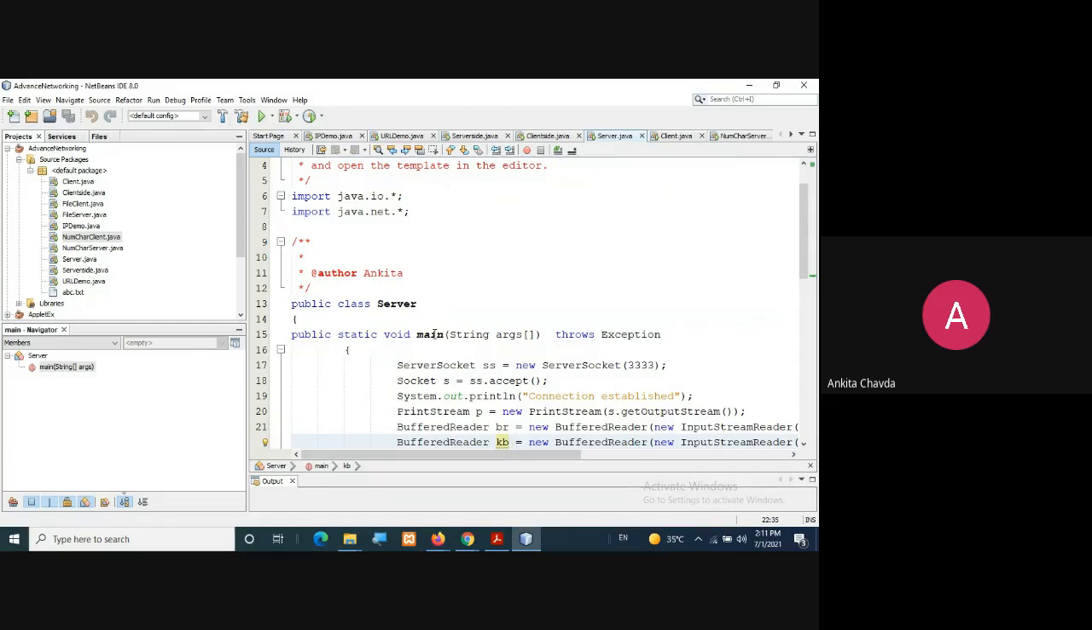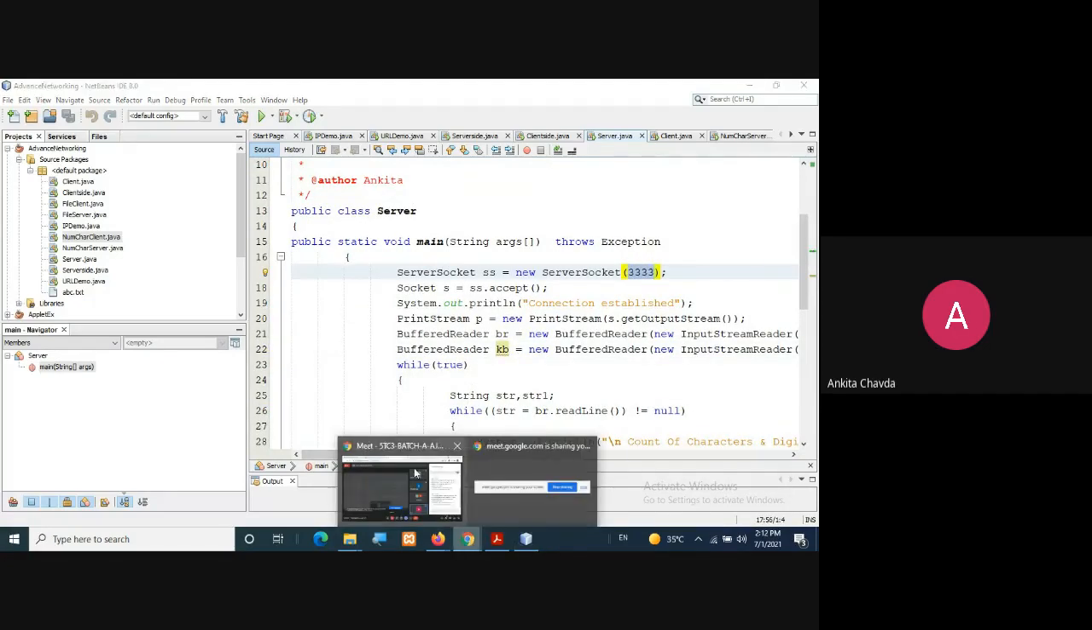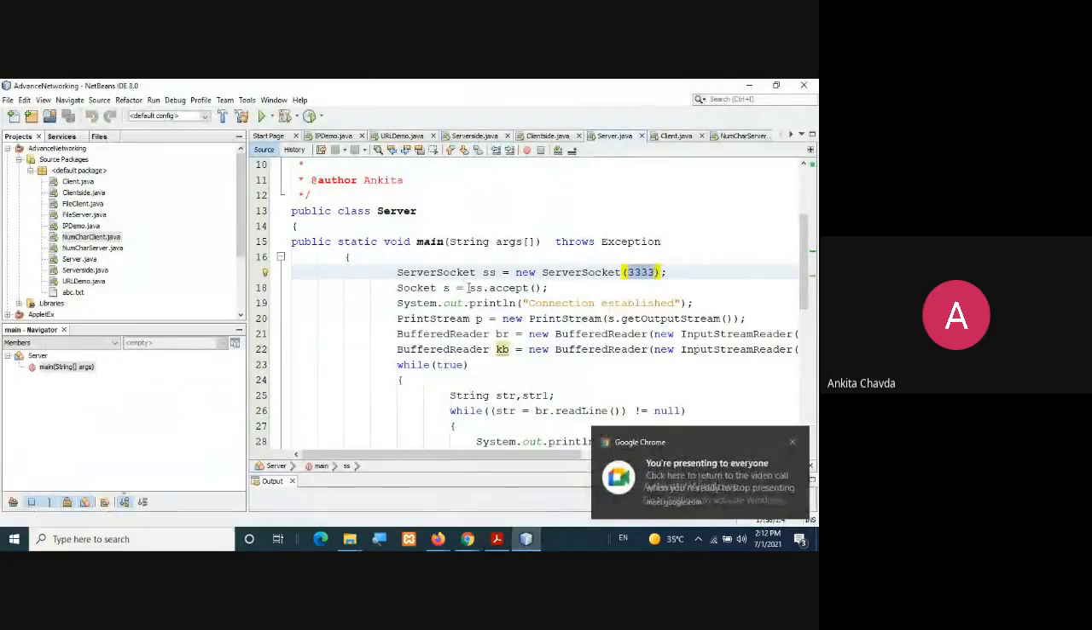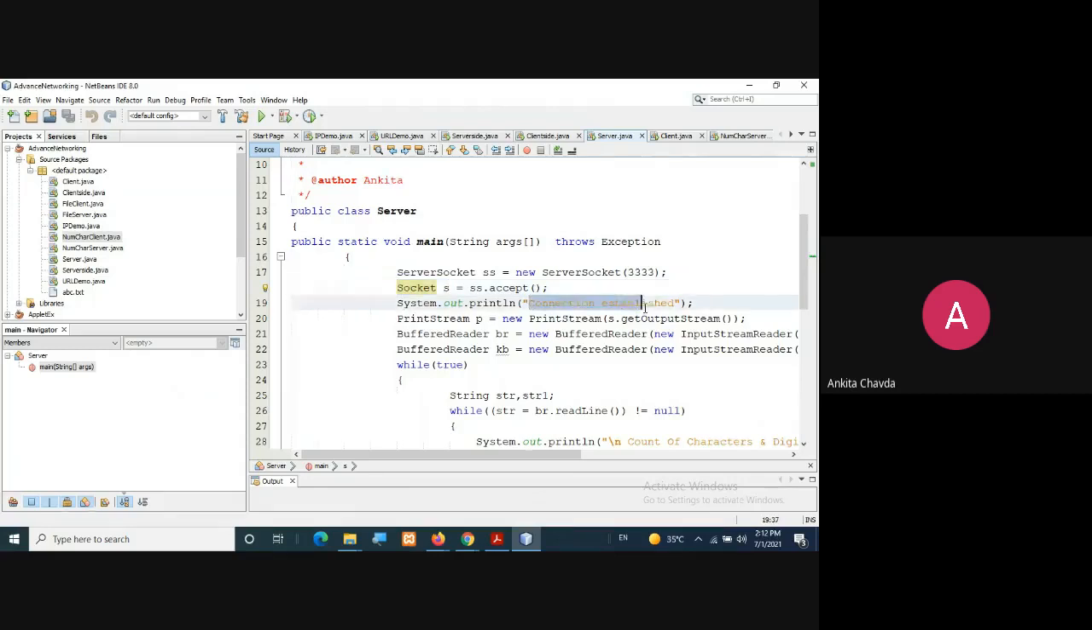So here I'm creating a ServerSocket class object, right? ServerSocket ss equals new ServerSocket, and I have given some port number. On this port number, the server is listening for requests. Then if the server accepts your request, it will create another socket for that client. So Socket s equals ss.accept(), and it will print that the connection has been established.